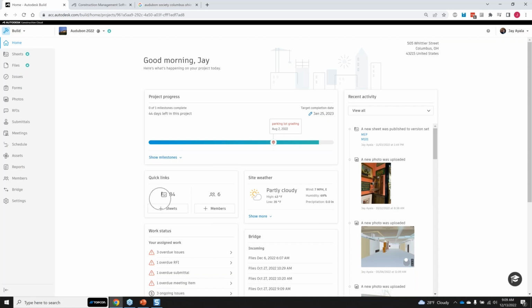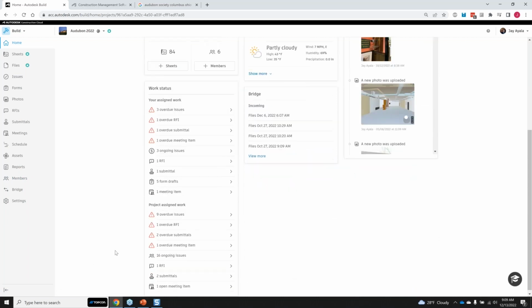You've got the quick link, so you can go to the sheets, which is this here, right from here, and you can also go to the members, which is this guy over here. And a couple of things to make note of here. You're going to see a lot of what's happening with the project here in the home.